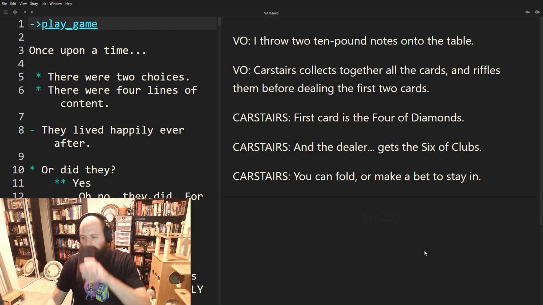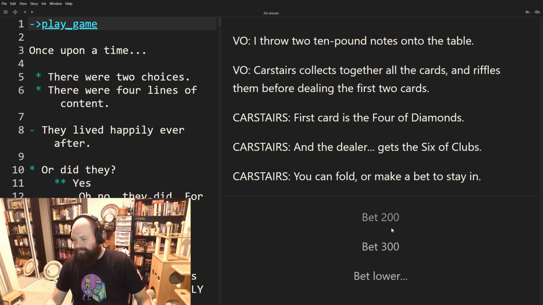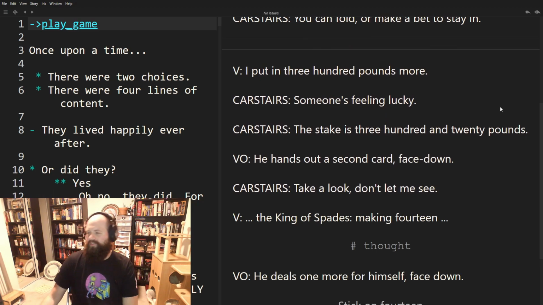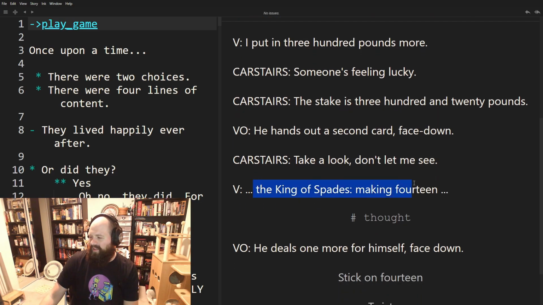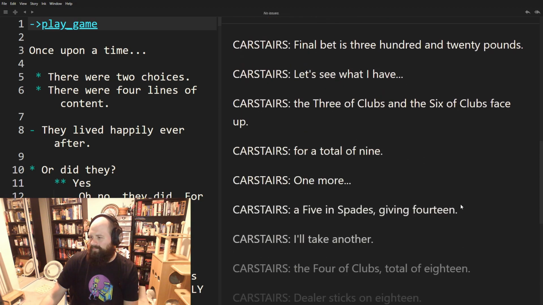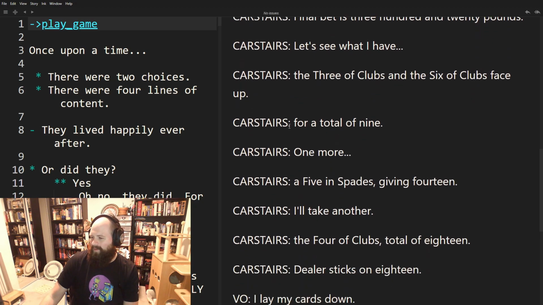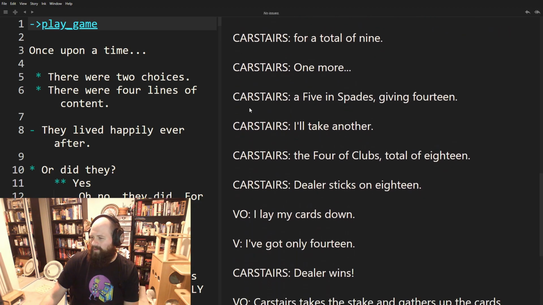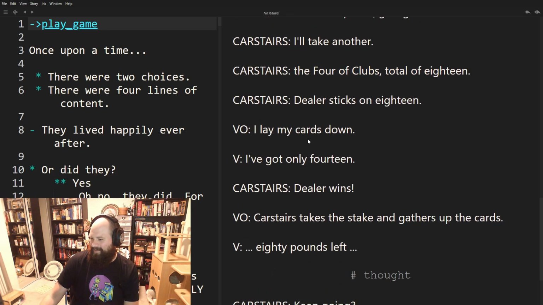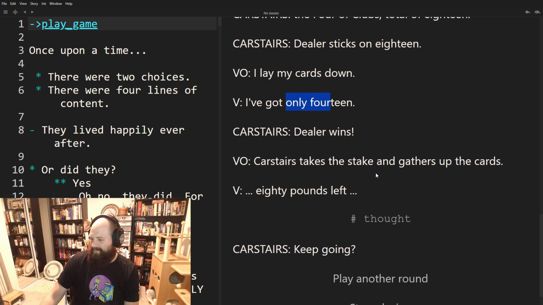All right, let's bet higher. Let's go all the way up. 300. I put in 300 pounds. The Karster says someone's feeling lucky. 320 pounds. Hands out a second card. Face down. Take a look. Don't let me see. King of Spades. Making 14. I'm going to stick on 14. Whoop. Karster has 9. Karster has 14. Oh no! Karster has 18. Dealer wins. We lost.